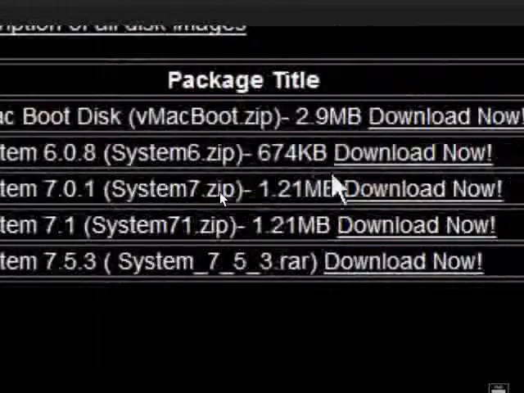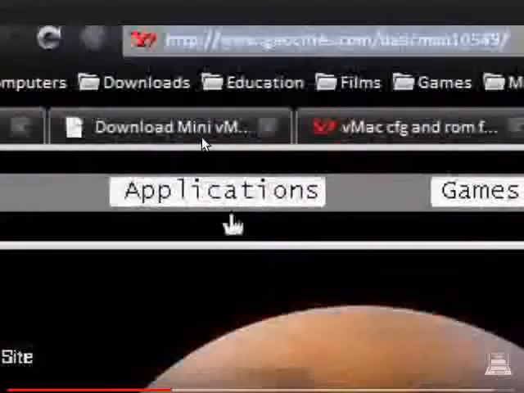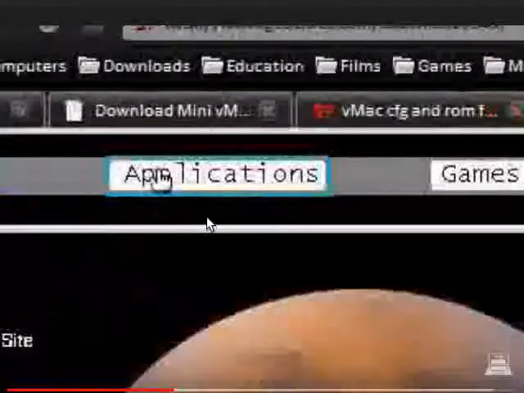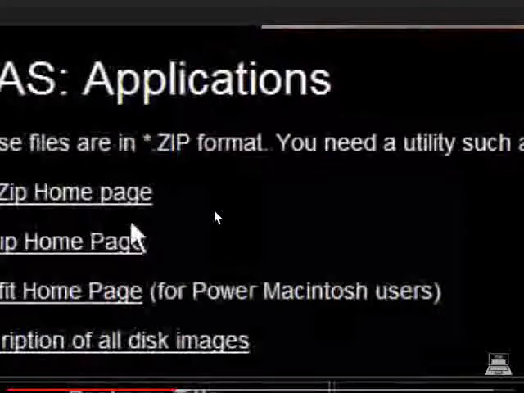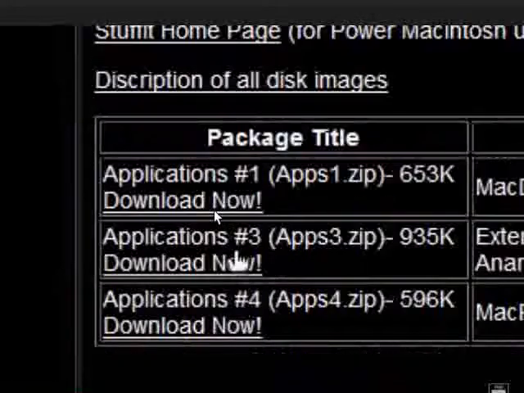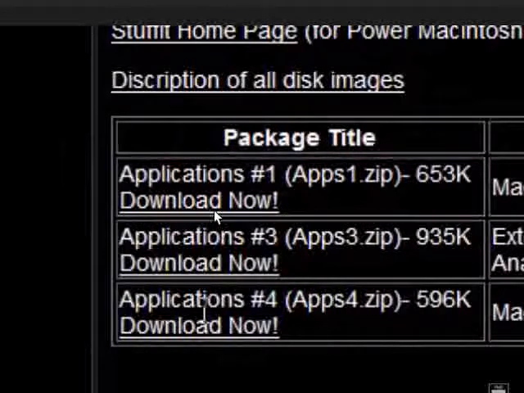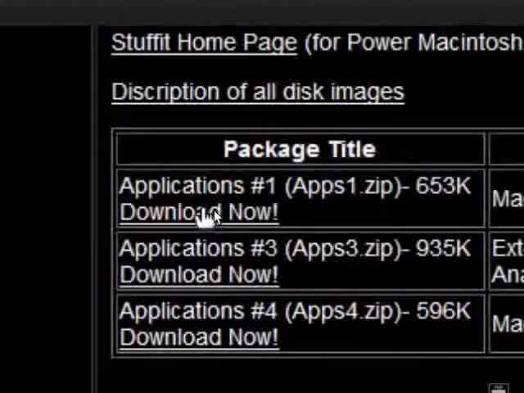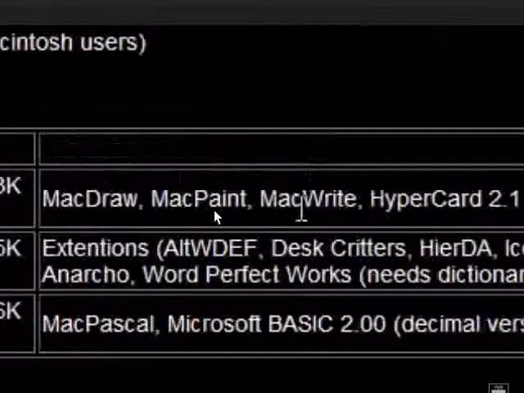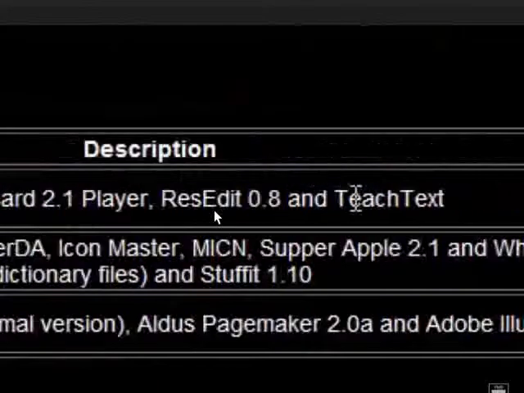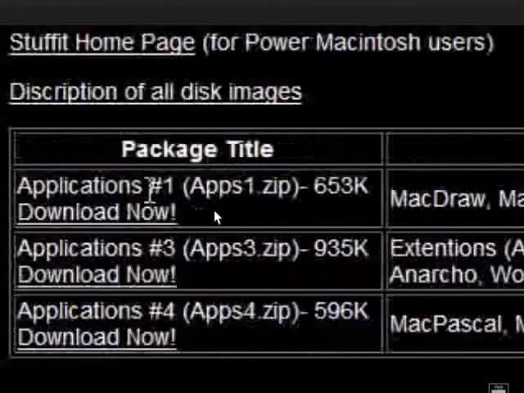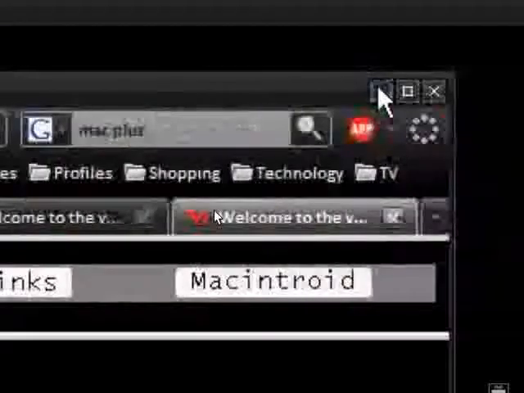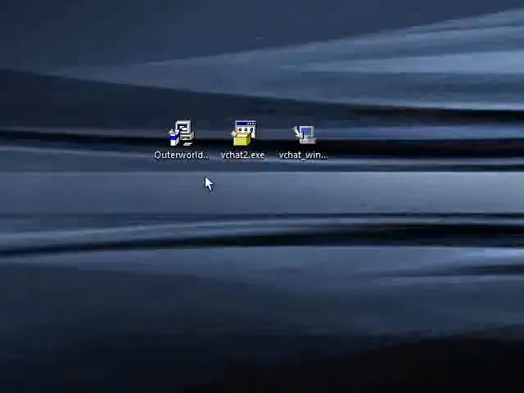So once you've downloaded that, the same site has applications, so we're going to go on the applications tab, and it says applications number 1, applications number 3, applications number 4. So download each one, or all of them, or whichever. I've just downloaded one for the time being to show you, and it's got MacDraw, MacPaint, MacWrite, HyperCard, ResEdit and Teach Text. So I've downloaded that, everything's downloaded, and you should have 5 zip files on your desktop.